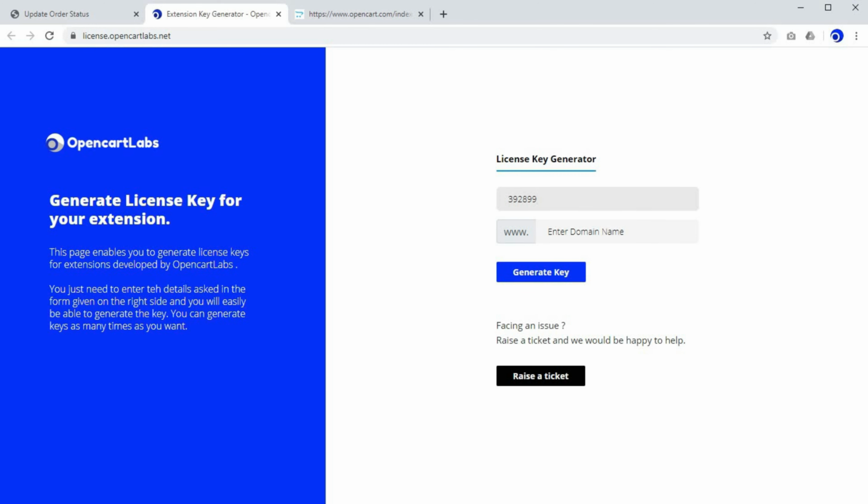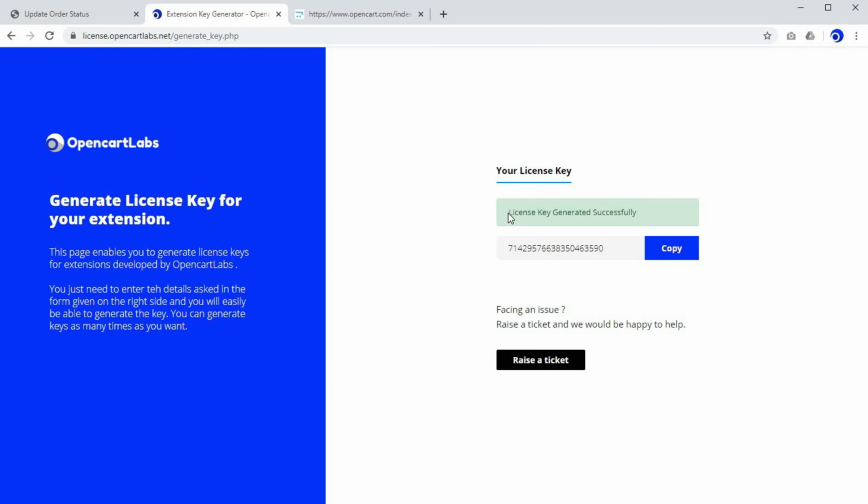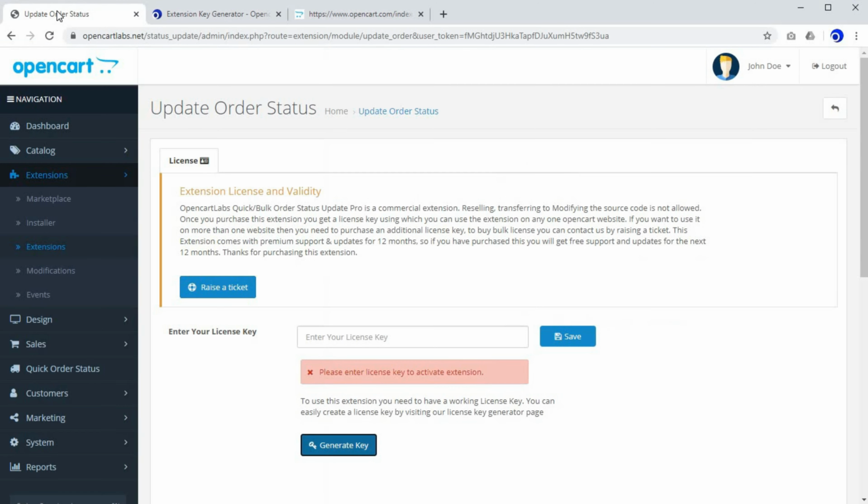Suppose my order ID is 392899 and suppose my domain name is opencartlabs.net. So I'll enter opencartlabs.net. As you can see, I'm not entering any www or https. That's it. Now click on generate key. As you can see, a key has been successfully generated. Copy this key and now go to your website.